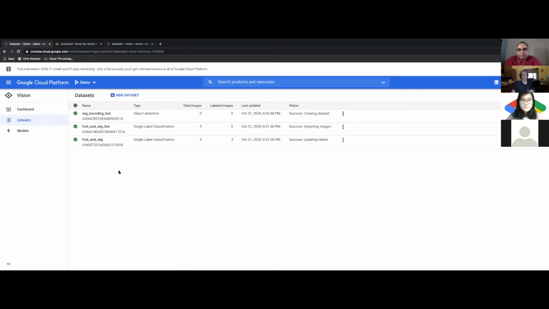Does anyone have any questions about OpenCV? OpenCV is really cool, to be perfectly honest. It's a great way of ingesting data.